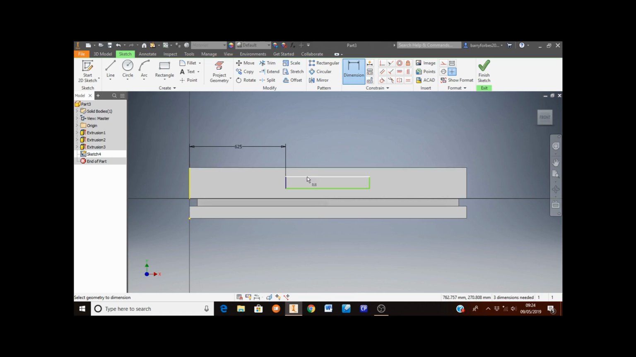Next, I'm going to set the length of the rectangle I've just sketched to 550, and press Enter. Then I'm going to select the top of the large rectangle and then the top of the smaller rectangle. Move the mouse along and I'm going to set this size to 45 and press Enter. Finally, I'm going to select the height of the rectangle. I'm going to set that size to 100 and then press Enter.